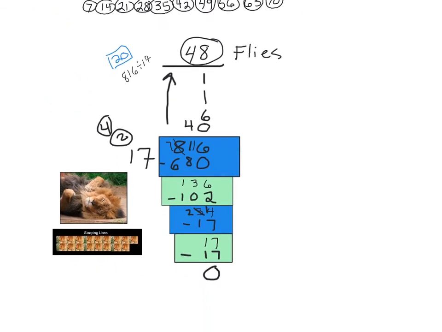So once again, you had 816 flies that were landing on all these lions, right? And there's 17 lions. And that means that there are 48 flies on each of these lions. So that, my friends, is all you need to do in order to be successful with area division. But wait, one more thing.